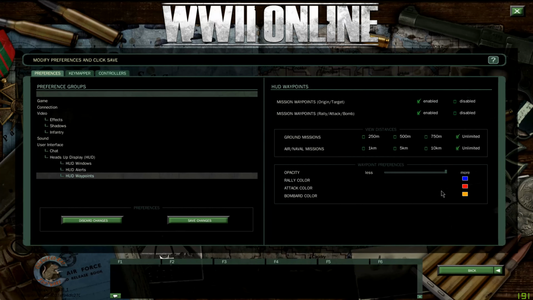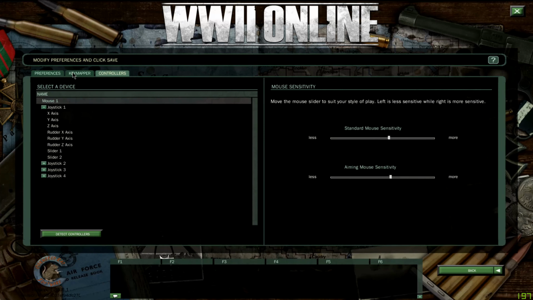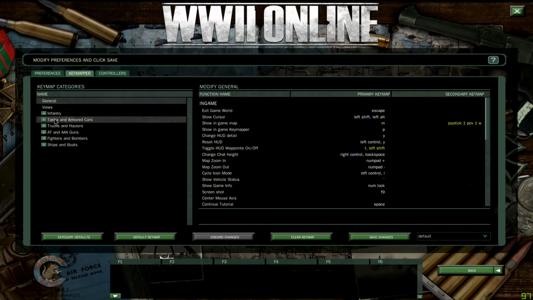So I like it. And anytime you play with these things, you can discard your changes, or you can save your changes. In this case, I'm going to save. I only changed one or two little things there. Then we're going to go over here. You also have the key mapper, just so you know. You have infantry, tanks, trucks and haulers, AT guns, AAA guns, fighters and bombers, ships and boats.